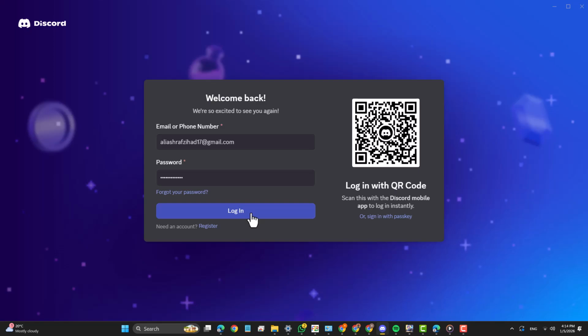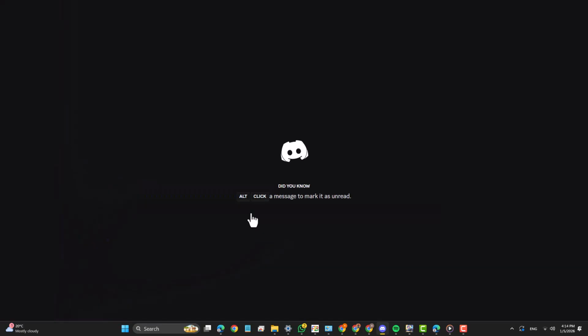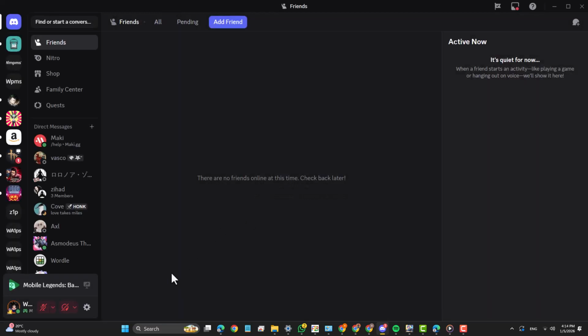Step 4. Type your password carefully in the password field. Check that caps lock is off and make sure you do not make any typing mistakes, because an incorrect password will prevent you from logging in.